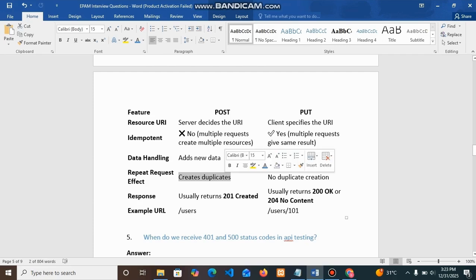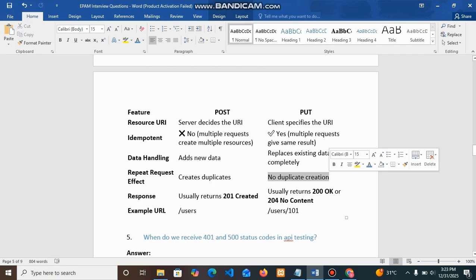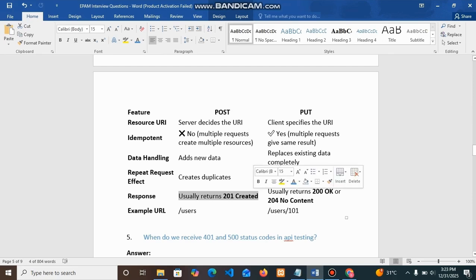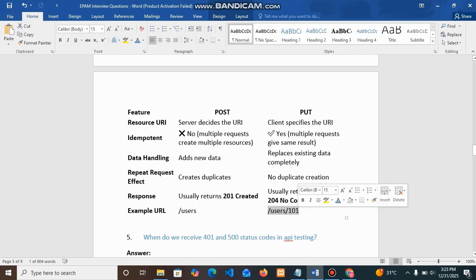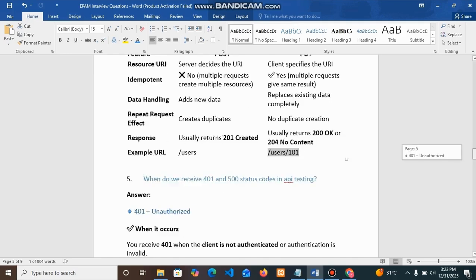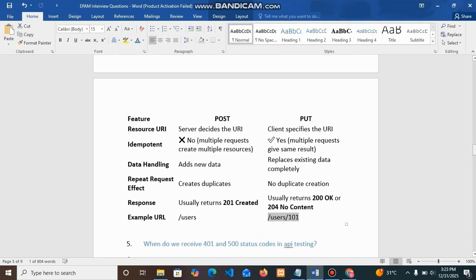POST will create duplicates, but PUT won't create duplicates. And POST will return 201 and PUT will return 200 or 204 as part of the request submission. An example URL could be like this for POST, user/101, something like that for PUT. So this is the difference between POST and PUT.